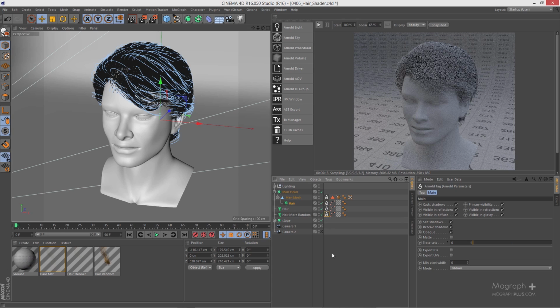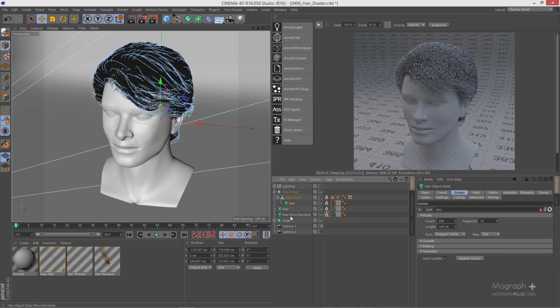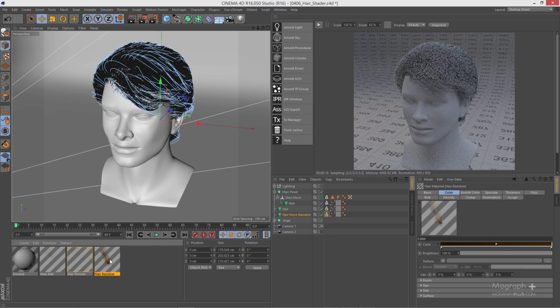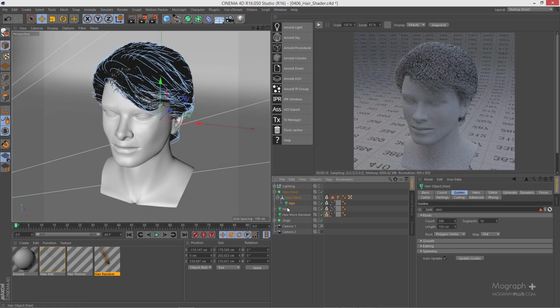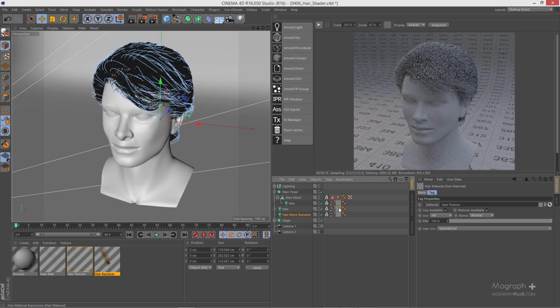Now, in Cinema 4D, when you add hair to an object, a hair material is automatically applied to that geometry, or you can add a Cinema 4D hair material to the hair geometry. As you can see in the scene, we have three hair objects that combined together produce this beautiful hair, and each one has one Cinema 4D hair material applied to it.